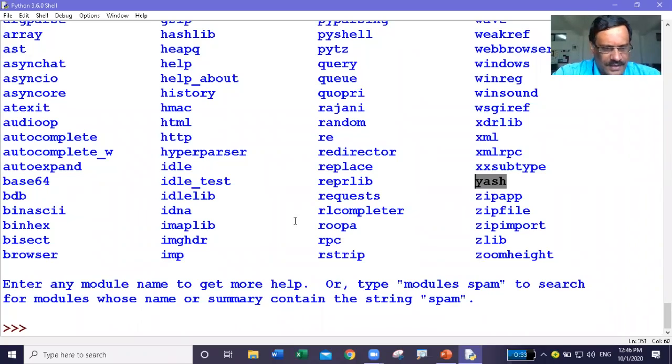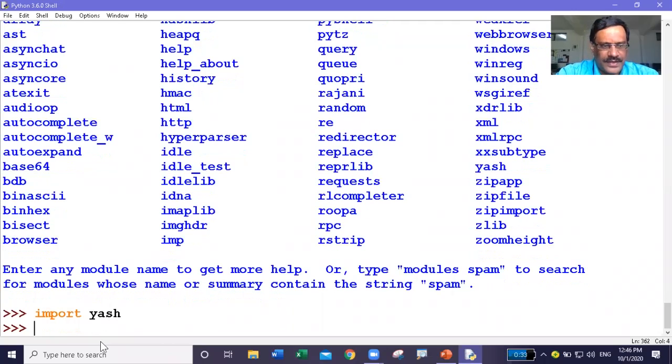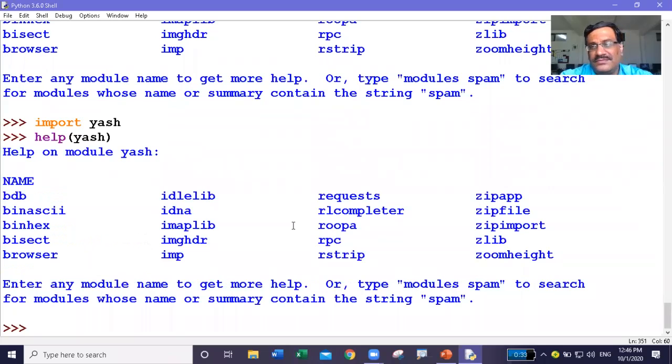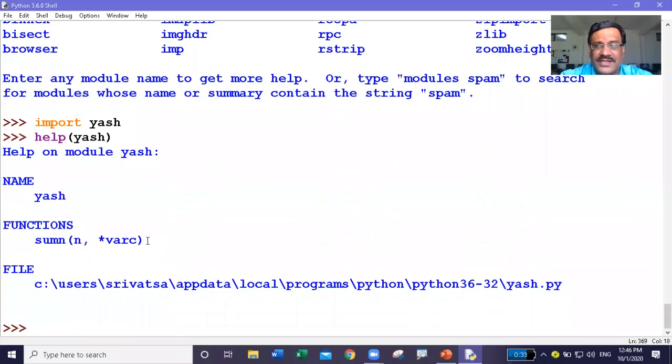Now I import Yash. Okay, it is imported. And help Yash. If I say that, it will give only the function name, that's all. It is not giving a description. Help text it is not giving. Sir, very bad, sir. How to give description?